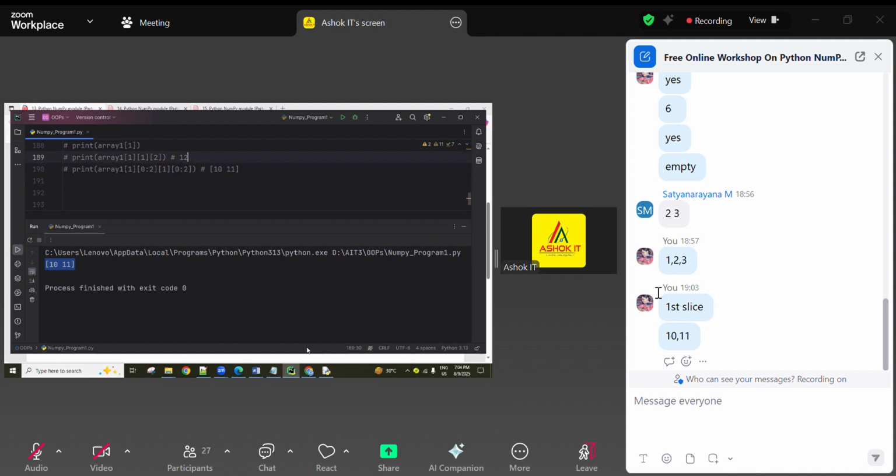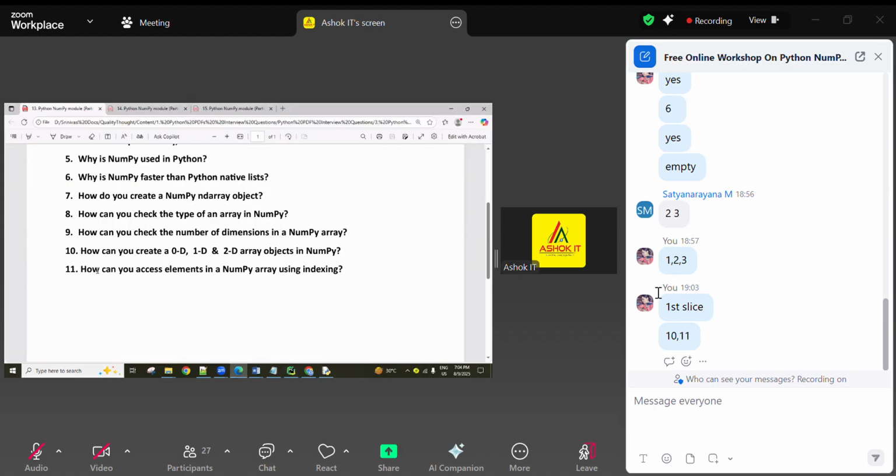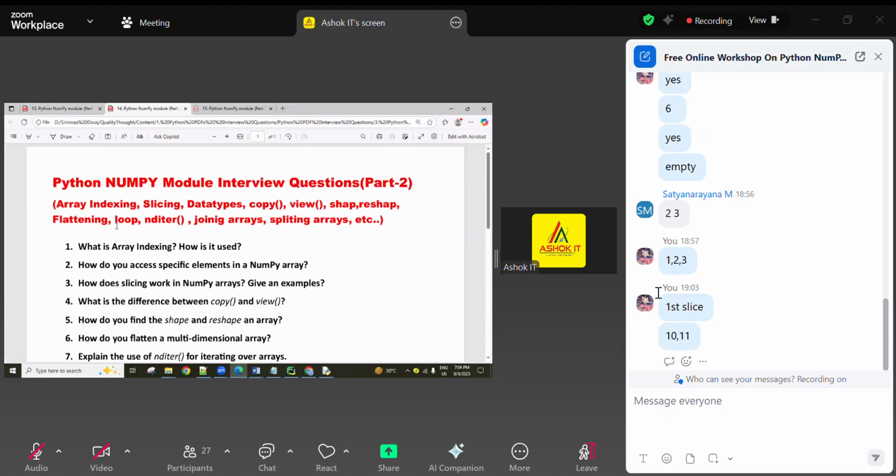So today I'll upload one material, guys. In that material, you will understand all these things, slicing kind of things and all. Here, how can you access the elements in a NumPy array using indexing? Explain. Those elements are all there. Okay, indexing, slicing related like that.